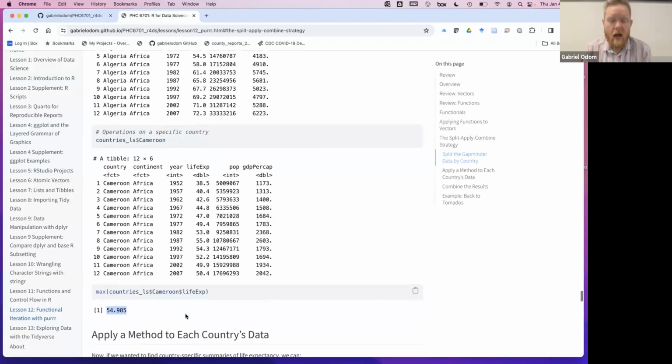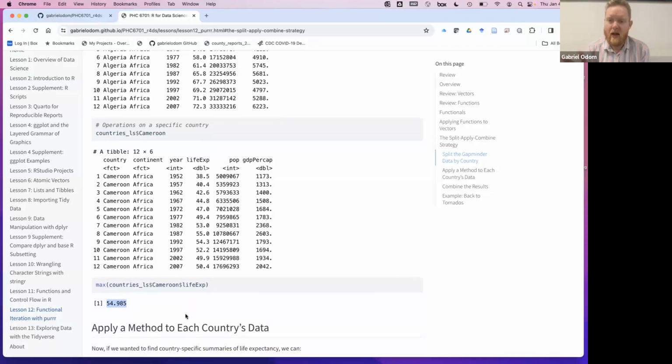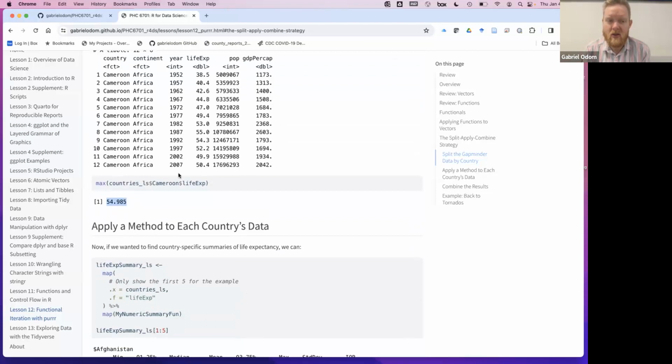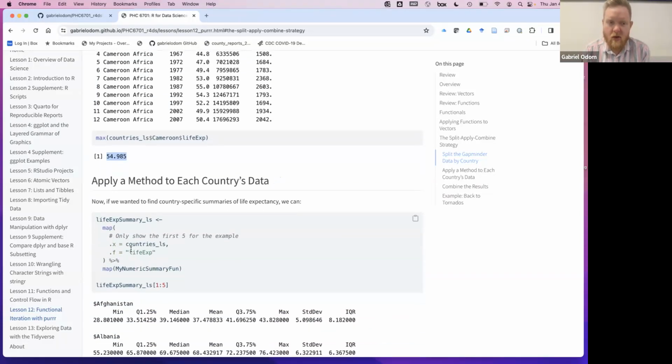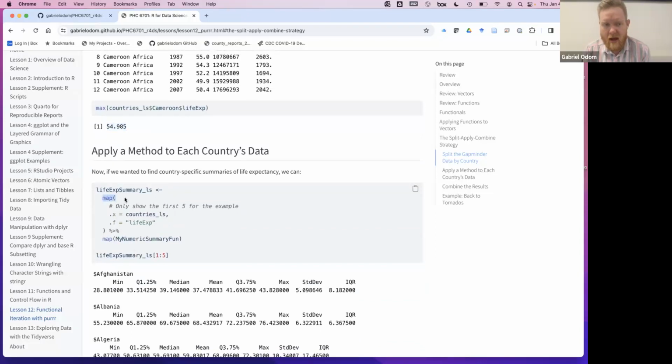So now that we've split our data, this is the method that we want to apply. We want to find the maximum life expectancy. So here's what we do. We say, okay, let's map the data. First things first, we need to extract the life expectancy. This is operation one: go into the country's list and give me the life expectancy column.